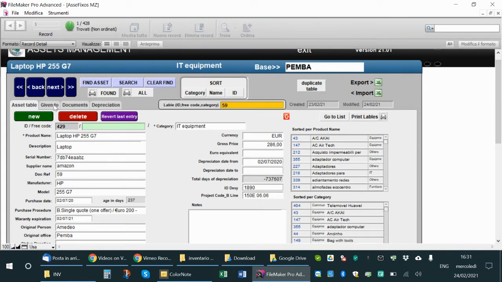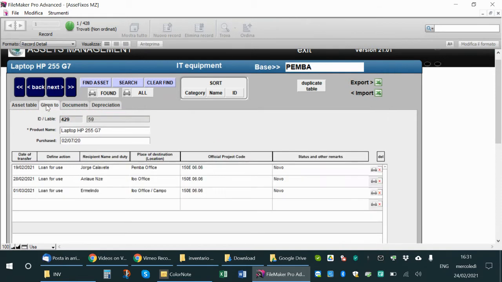Also pretty important is this button, given to. In this case, we see the history of handover of this product. It means that this product has been moved from this office to this office, and then to the final destination at this level. So we have a small history of all the handover activity of this specific laptop.